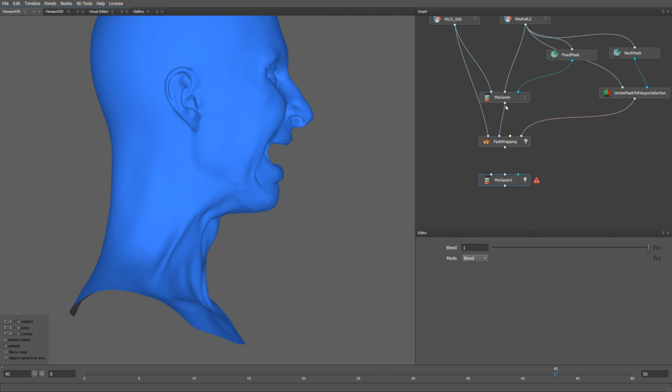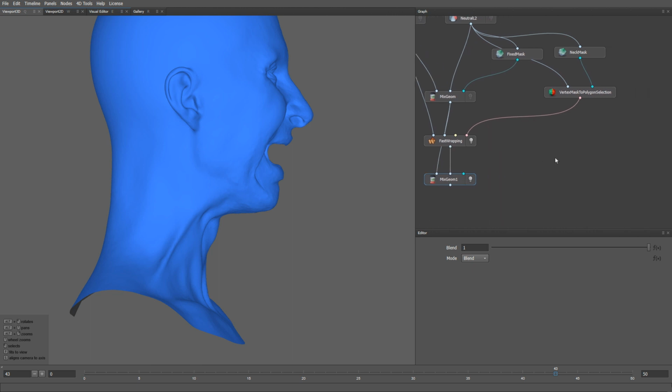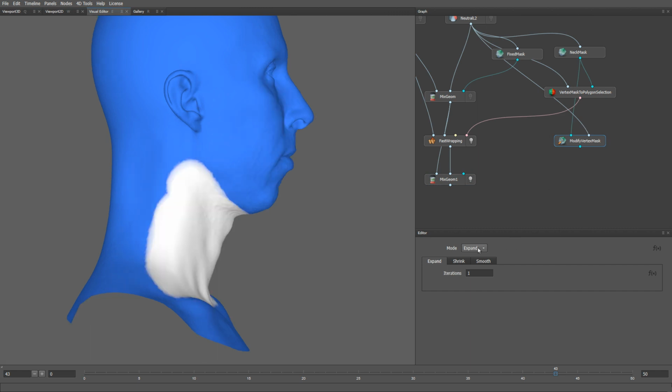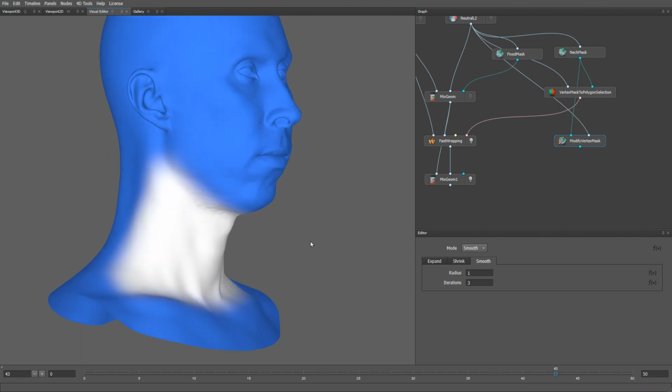Let's plug our fixed model into the first input. Into the second input, we need to plug the results from our FastWrapping node. To make our blending smooth, let me add a Modify Vertex Mask and then plug our neck mask and neutral mesh into our newly added node. Let me change the mode to Smooth and go to the Smooth tab. In this case, I will set my smooth radius to 1 and the iterations count to 3. This gives us a much smoother transition between the selected and non-selected areas in our model.